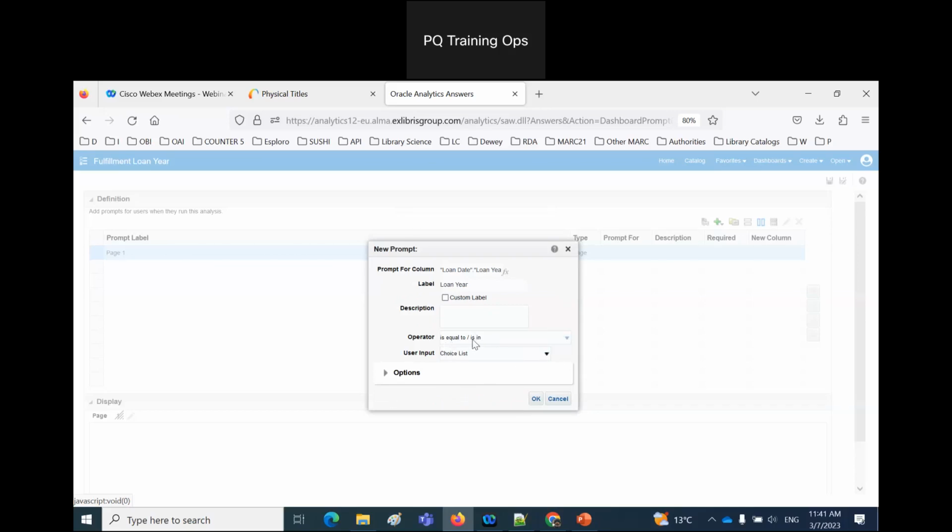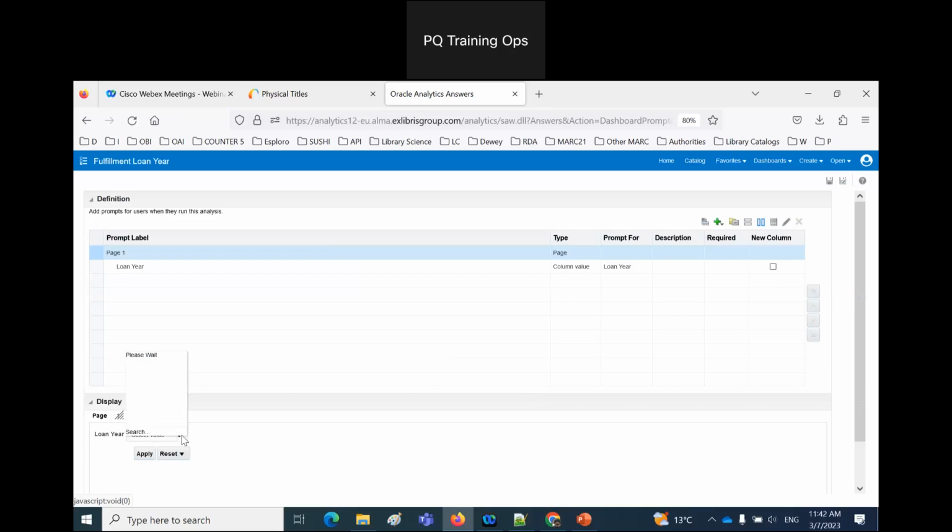These options here, choice list, text field, check boxes, we have a separate session just on prompts. We'll go more in depth then. It's pretty obvious though, check boxes as opposed to a radio button. A radio button, you can only choose one. Text field, you can type it in. So I'm going to leave it as a choice list. I'm not even going to go into the options right now. Done. And this is how it's going to appear. So that's the first one.